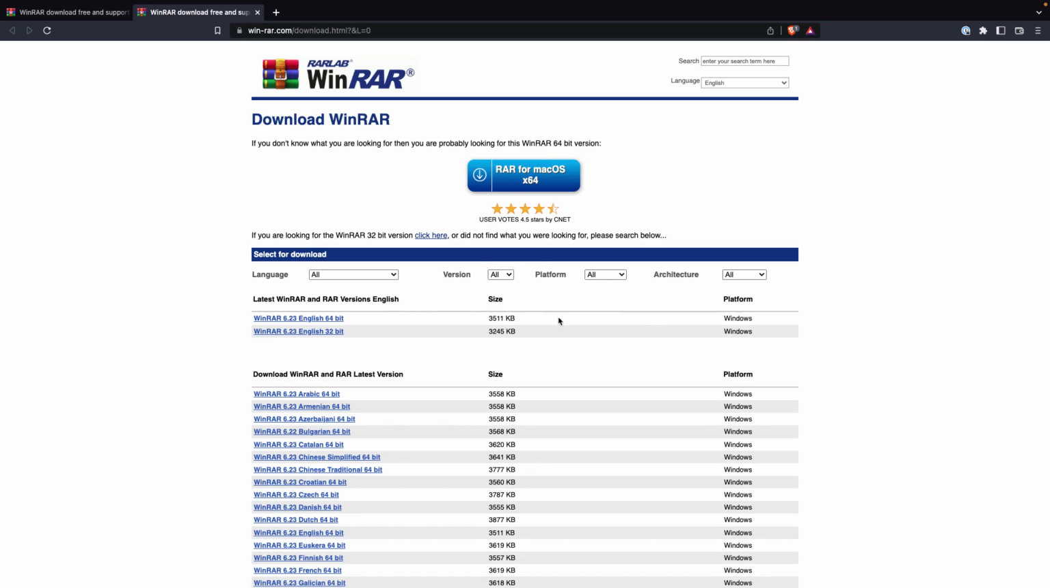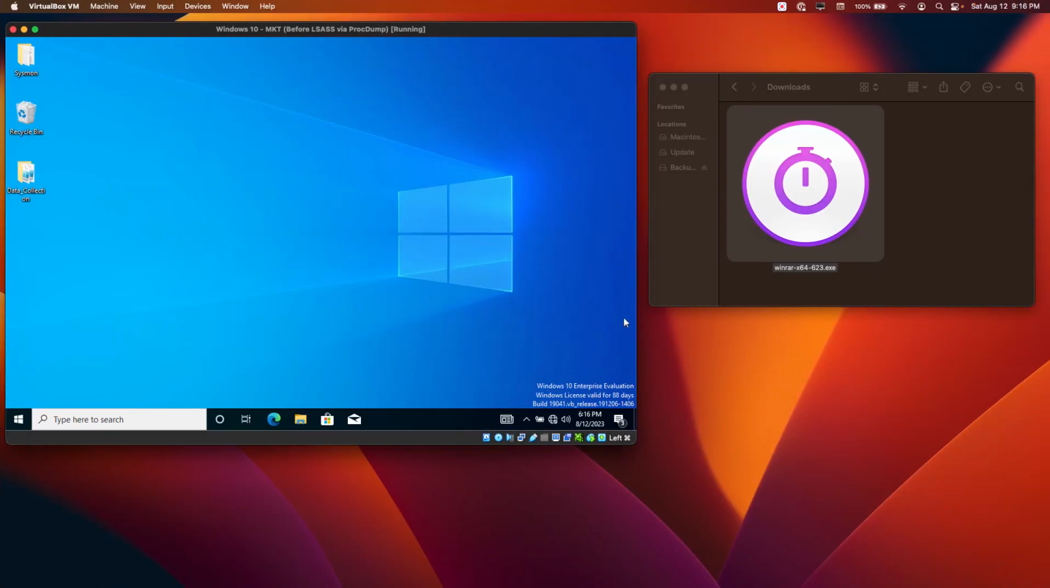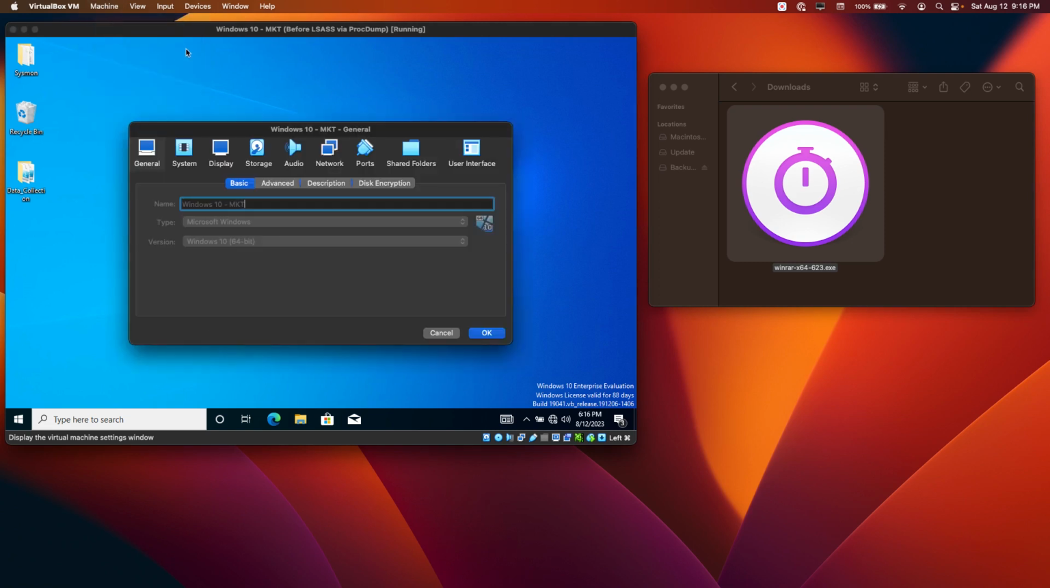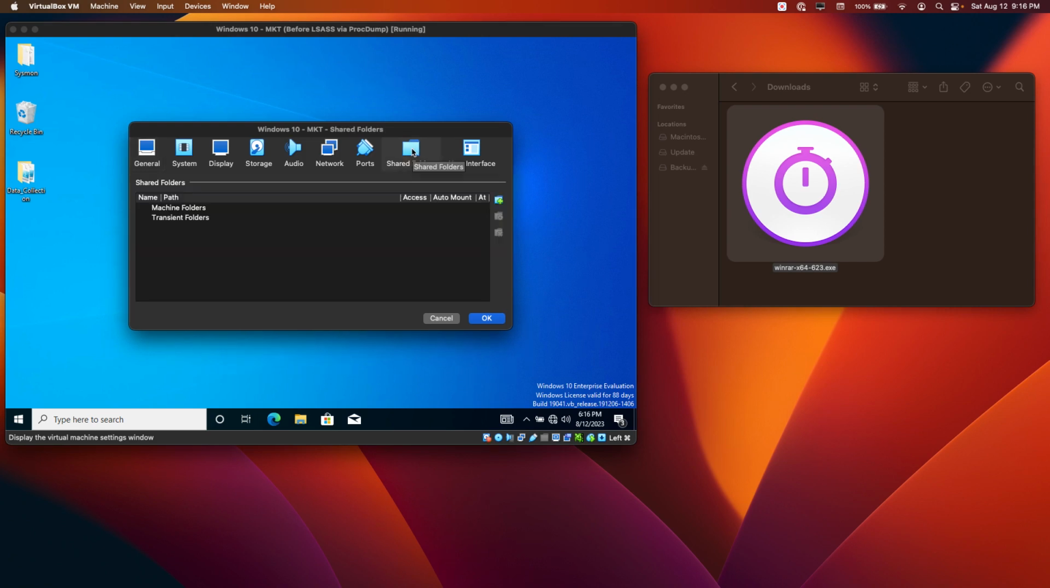Once the download is complete, we need to transfer the installer to the Windows 10 virtual machine. For the purpose of this video, we will use the shared folder option from VirtualBox. Let's select the Windows 10 system, then go to the machine menu and select the settings option. So let's go to the shared folders option here and click on the add new shared folder icon.